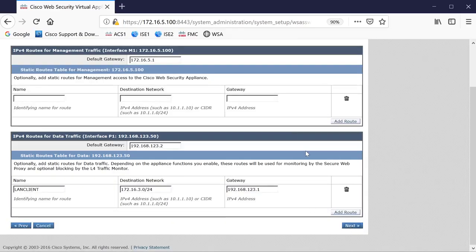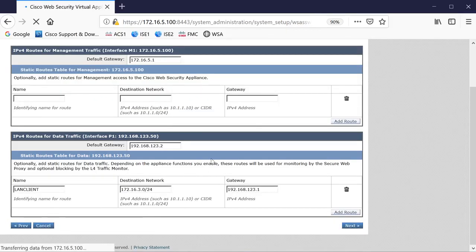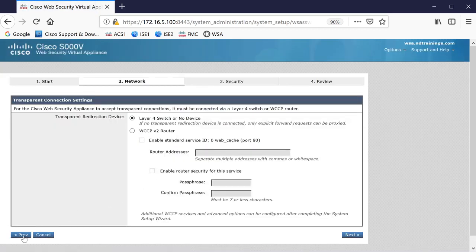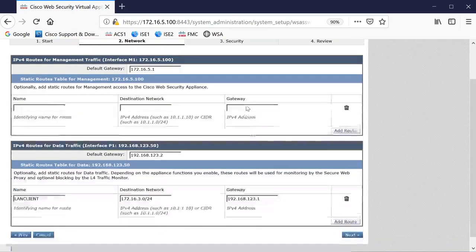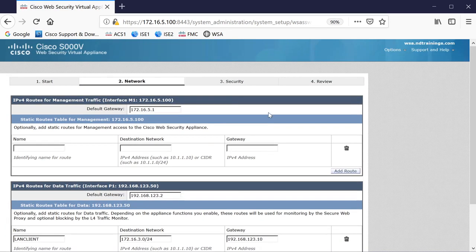Okay, I'm gonna say next. I put the wrong IP address for the next hop to 172.16.3. Let's try to fix this. Let's try to go back one step. Okay, I can change it over here. I'm gonna put 10, and we will now say next.